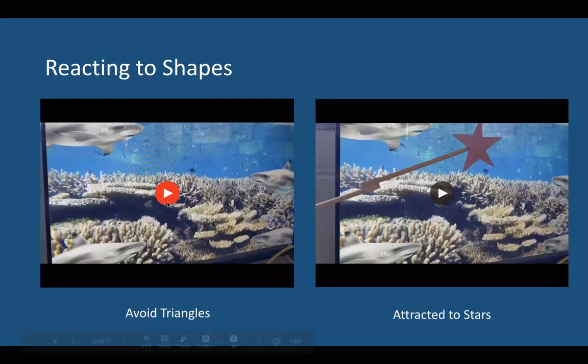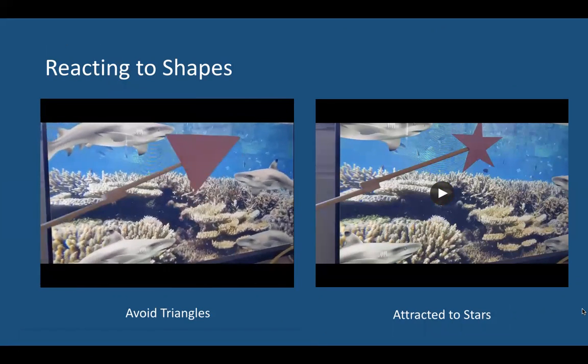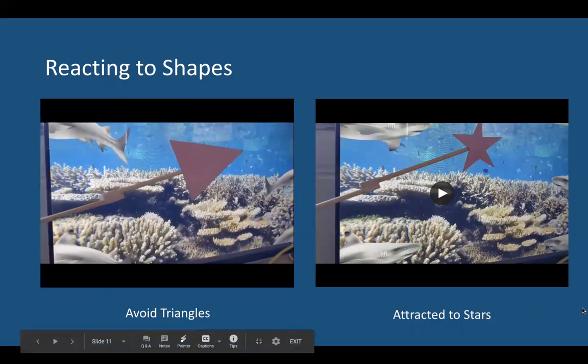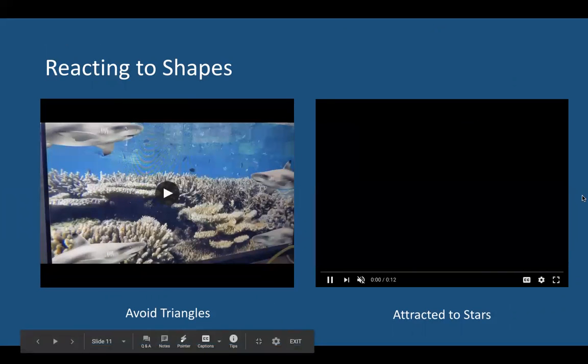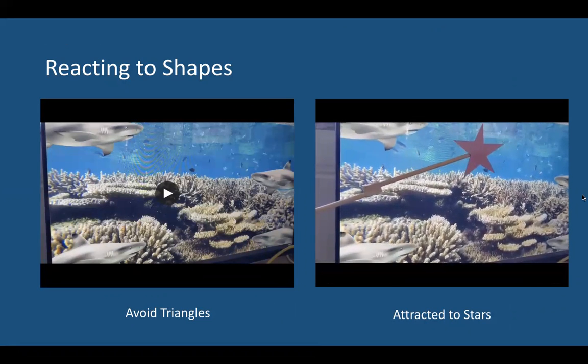In the first video, we can see the fishes avoiding a triangle object. In the second video, we can see the fishes attracted to a star object.